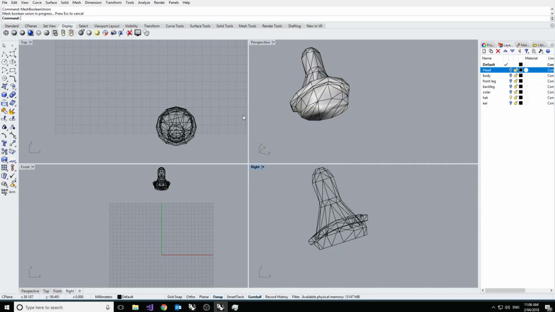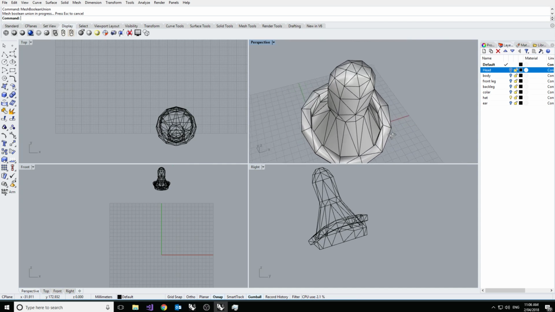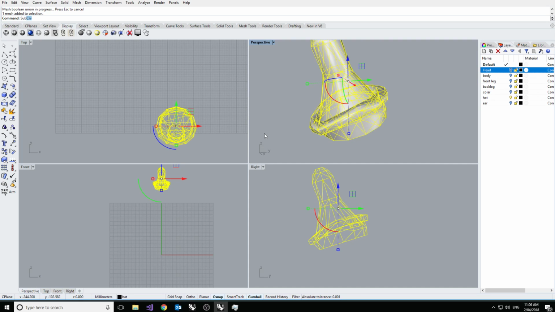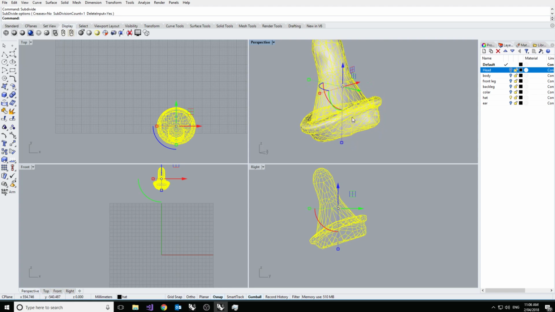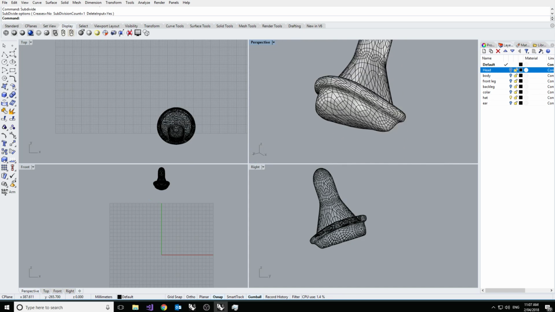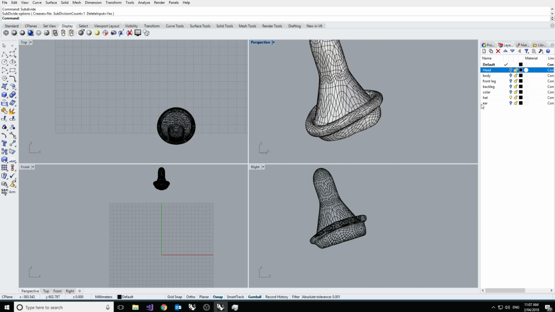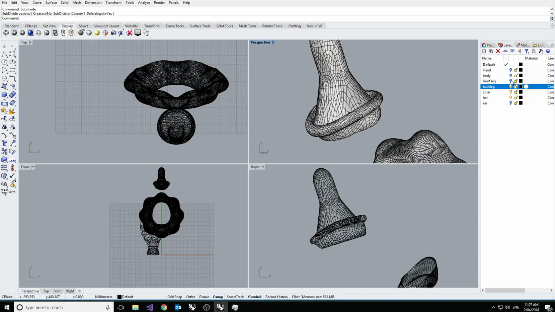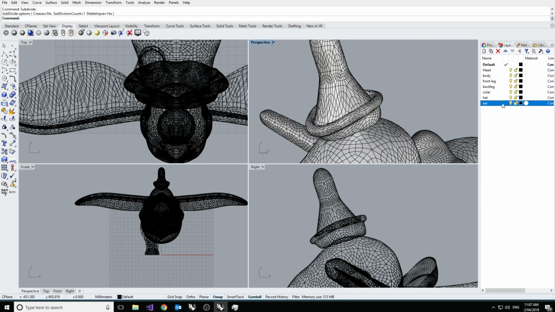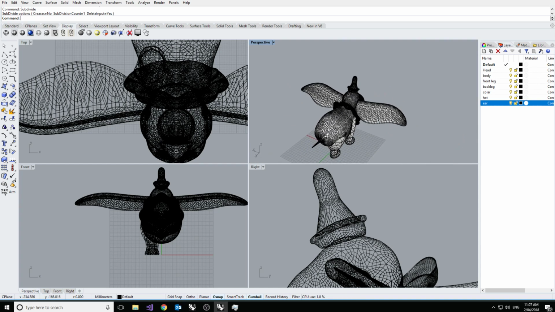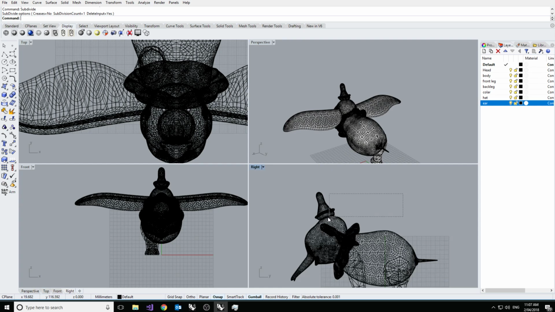Boolean union. Okay, let's have a look if it broke anything. Doesn't seem to be broken anything. We'll find out when we subdivide. A bit funky over there. Twice. Okay, I'm pretty much happy with that. Alright, so let's start showing everything. Lock that whole lot and start working on those legs.